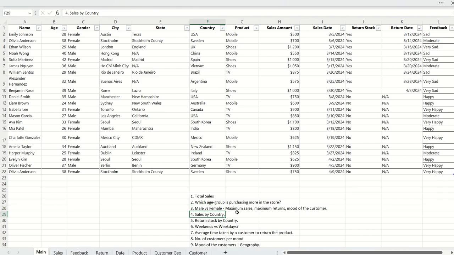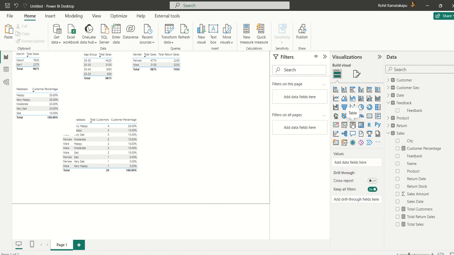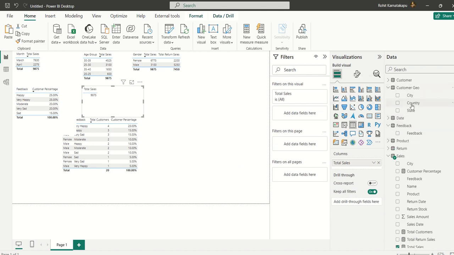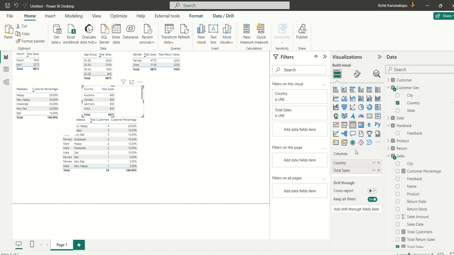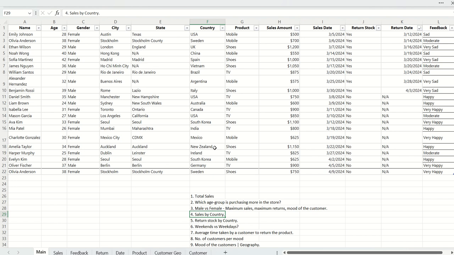And next is simple sales by country. So let's create one more table. You use total sales, and here in customer geo you use country by sales. I think with this you'll get which country is generating most sales. Just sort it by total sales. So South Korea is generating most sales, and Australia is generating the least sales.